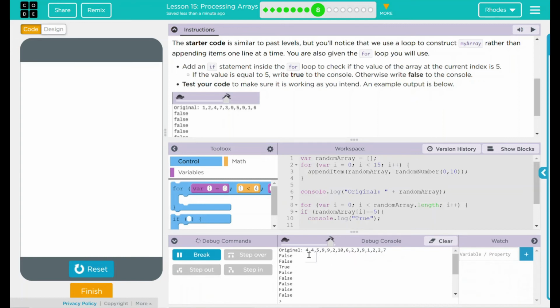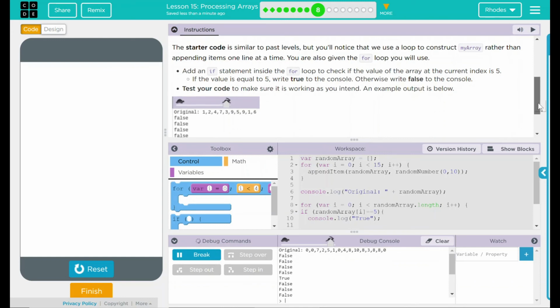And original numbers, 4, 4, 5, so the third one should be true, and it looks like our third one is true. No other 5s, a whole bunch of falses. Let's try again. This one, no 5s at all. Let's try again, reset, run. Looks like we have another one. We do have a true statement there, so that one is working. Looks like our code is working as we thought.